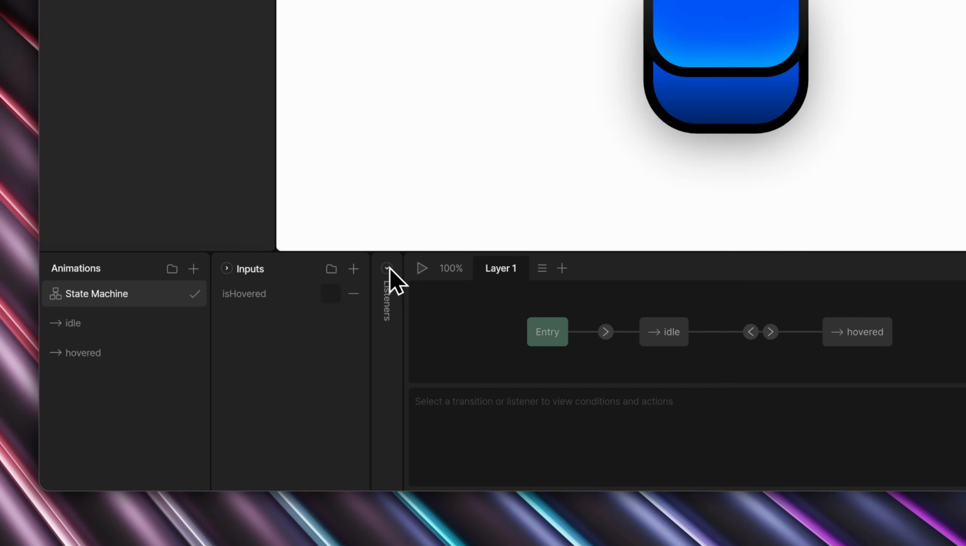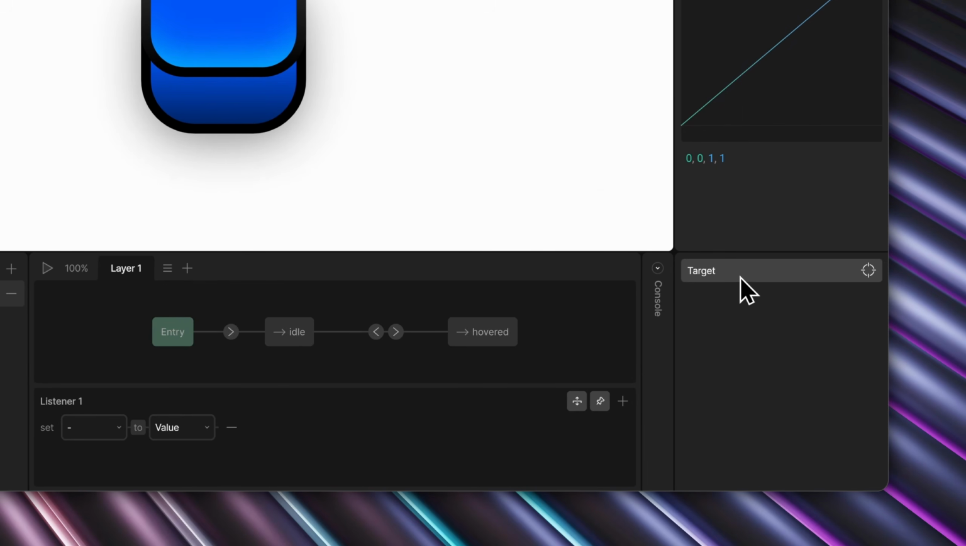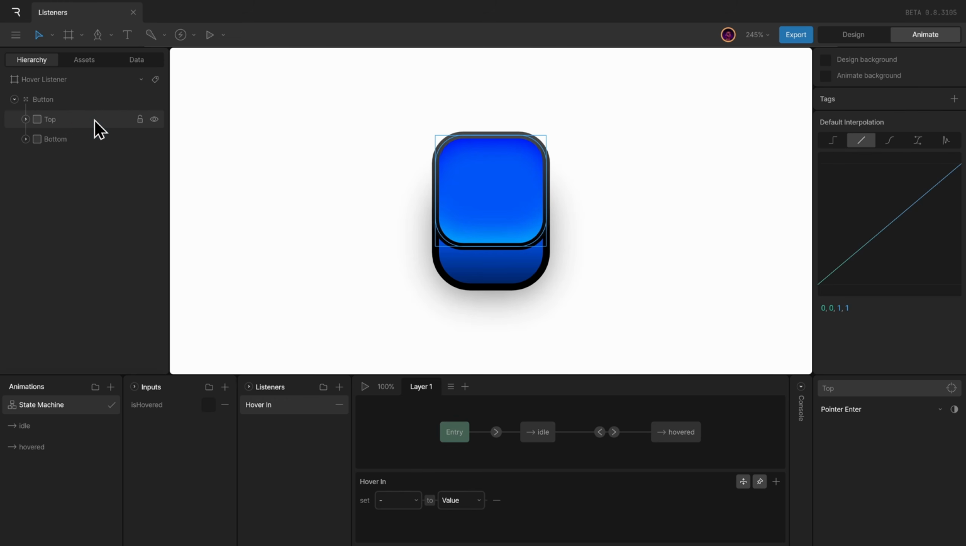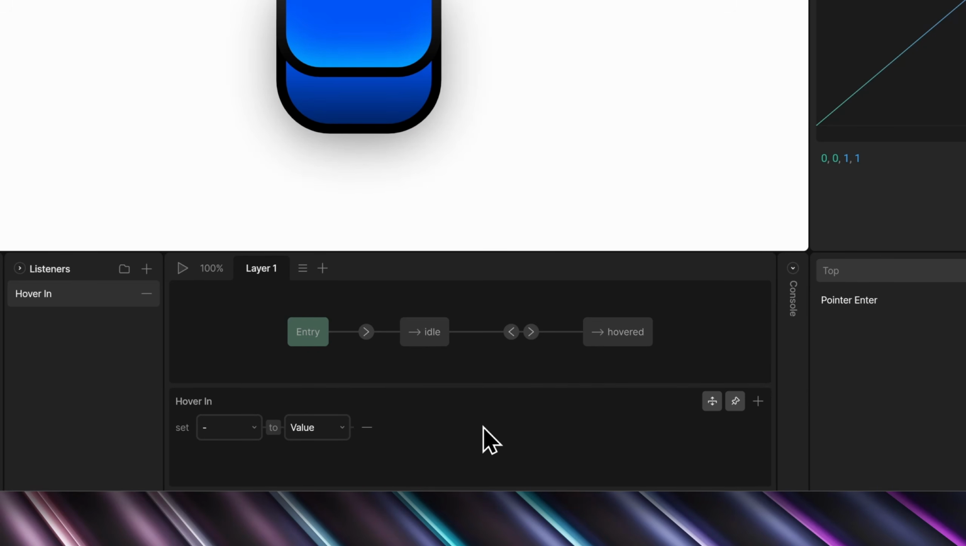From the listeners panel, I can add a new listener and call it hover in, and then I can select a target on which we want to set up the listener. That will be the top rectangle in this case. And then I can select the event as well we want to listen for. That will be pointer enter, the default one, the pointer entering the target shape, the top rectangle in this case, that is hovering in. When that happens, we can perform an action which we can specify from the bottom panel.